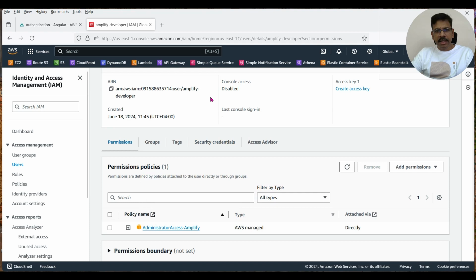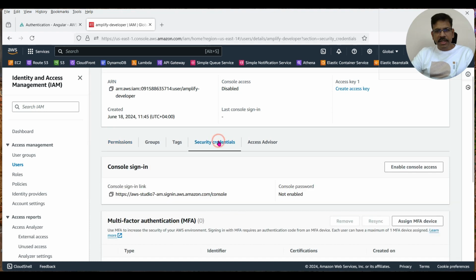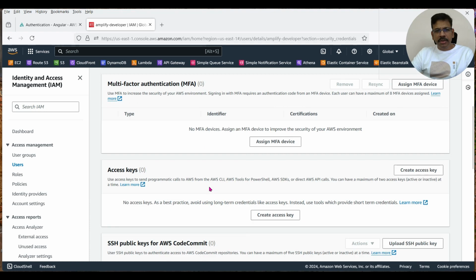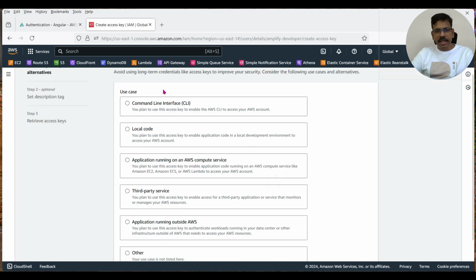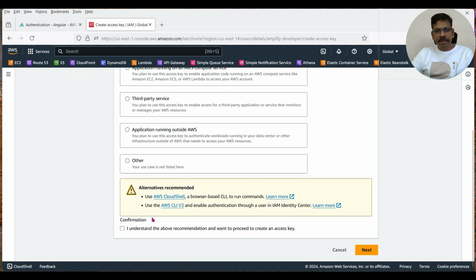Open it. Under the security credentials, scroll down, and there is a section for access keys. There is a button here to create an access key. We have to create an access key for it. Click to create access key. You will get a screen with various use cases. Our use case is command line interface. We need to create the access keys to configure it for our CLI. Okay, check this one and click next.